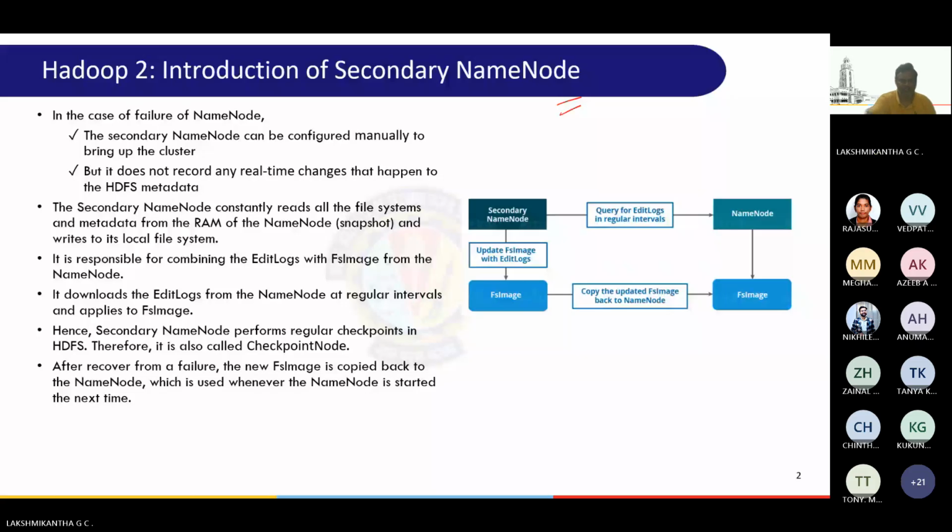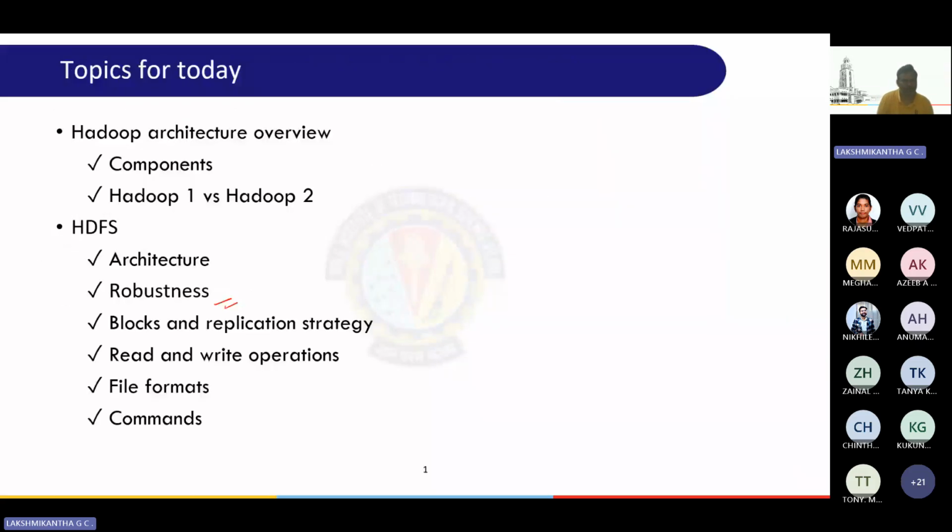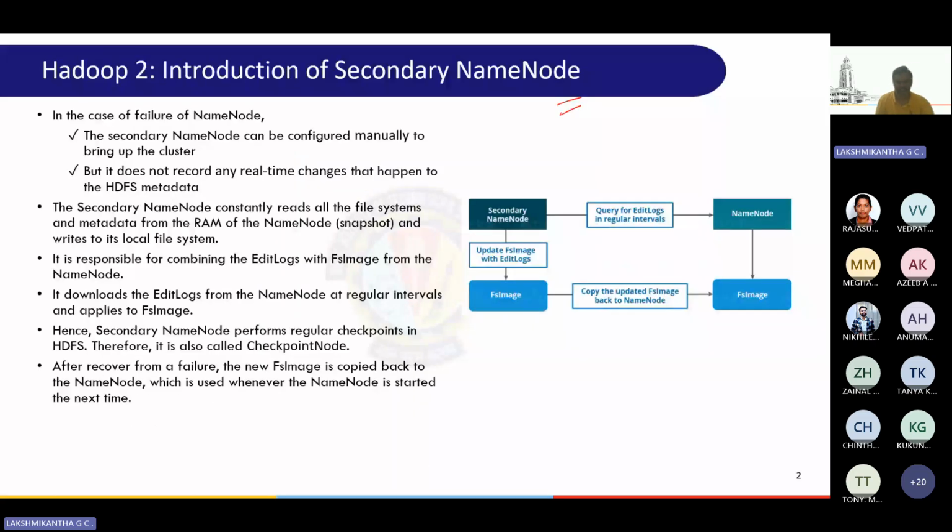In the last class we discussed the components of Hadoop architecture, and we differentiated Hadoop 1 and Hadoop 2, and understood the benefit of using Hadoop 2. And we jumped into the HDFS concept. In HDFS we started with the architecture, took some examples, and then jumped into robustness. We were left with the introduction to the secondary name node, so from here we have to start in today's session.